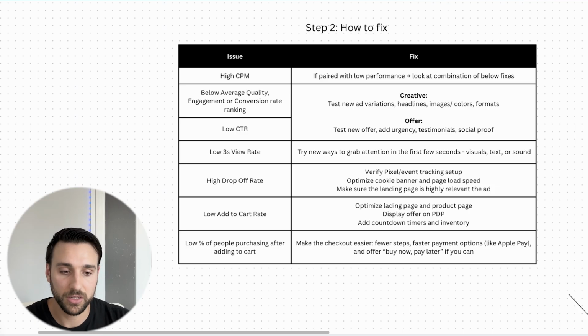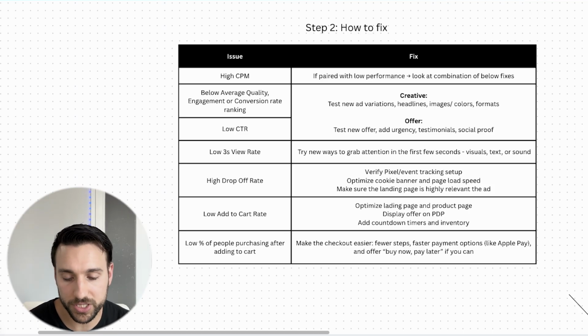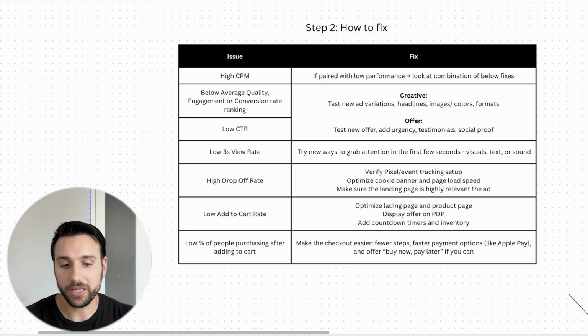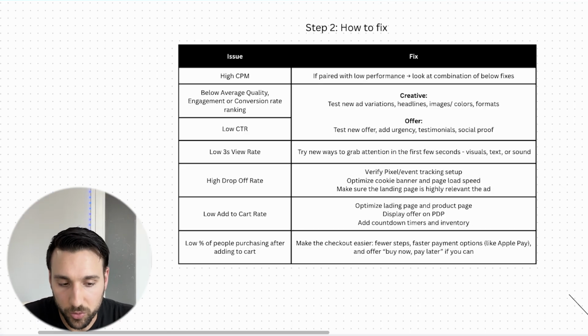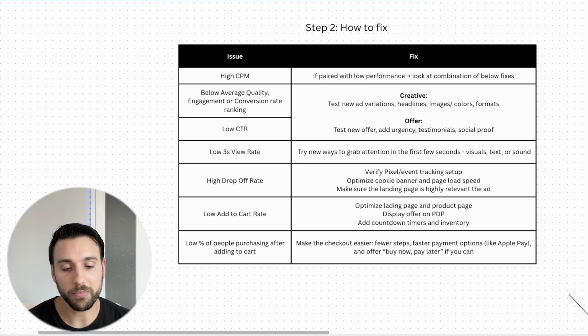Now, if you have a low percentage of people purchasing after adding to cart, you want to make the checkout easier. Maybe you want fewer steps, faster payment options like Apple Pay, and offer buy now, pay later. So what this is telling you is there's a bottleneck in your checkout process. So a fix is just making the checkout process easier, or also conveying that within your ad.